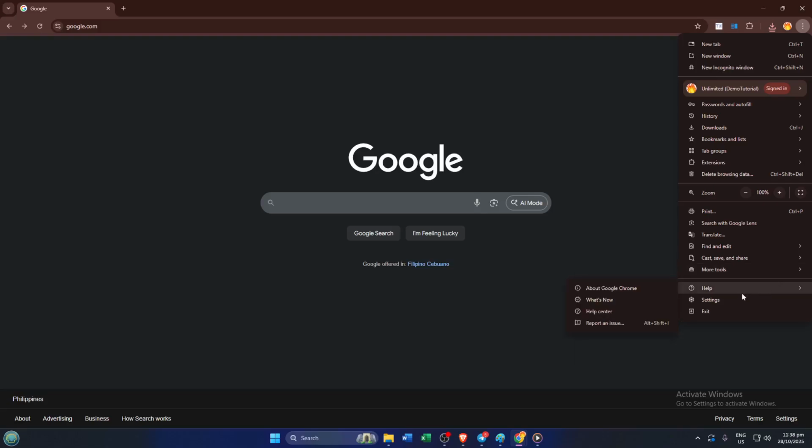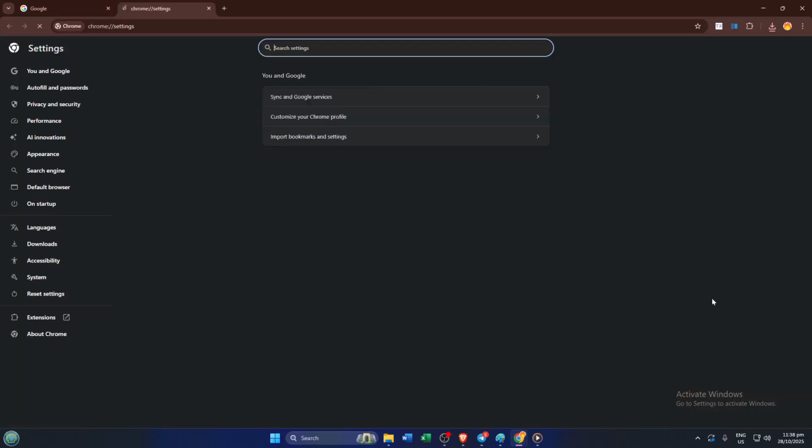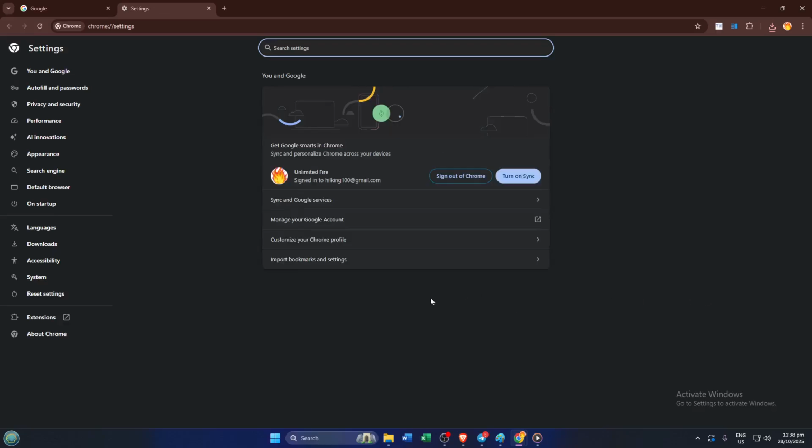Once you open the menu, you'll see an option labeled Settings. Go ahead and select that. This takes you into the heart of Chrome's customization controls. If you ever want to adjust anything else later, like passwords or appearance, you'll find it all here.